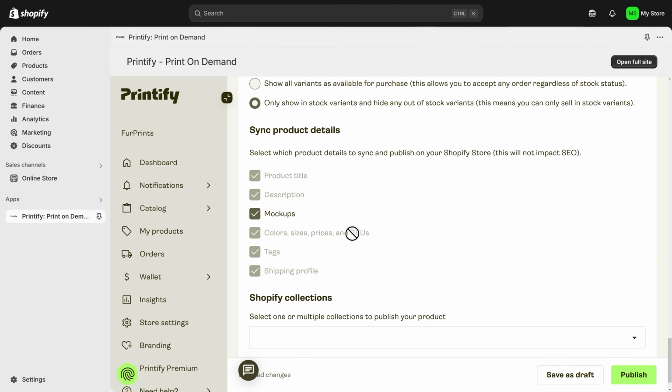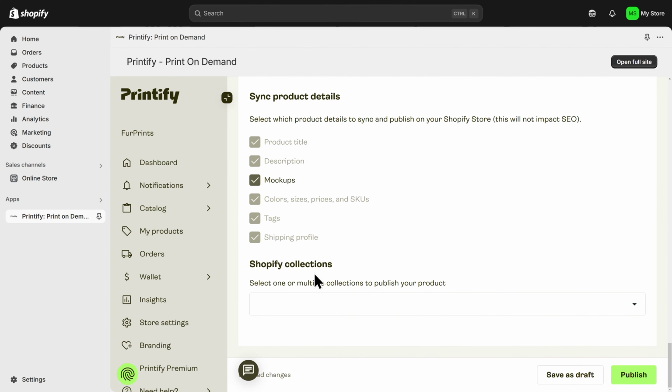Now, the last thing we'll check out is Sync Product Details. Just make sure that all of these are selected. Once we create a Shopify collection, we'll be able to actually import our products directly into our Shopify collection later on. With everything configured, let's go to the bottom right-hand side and click on Publish.